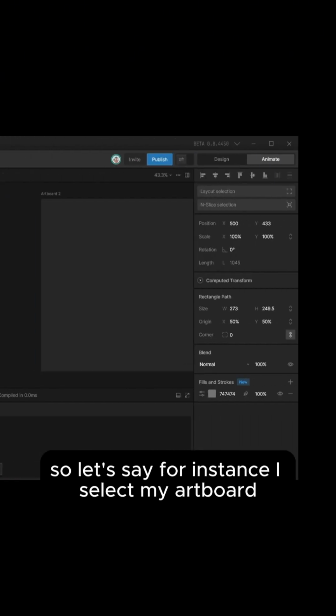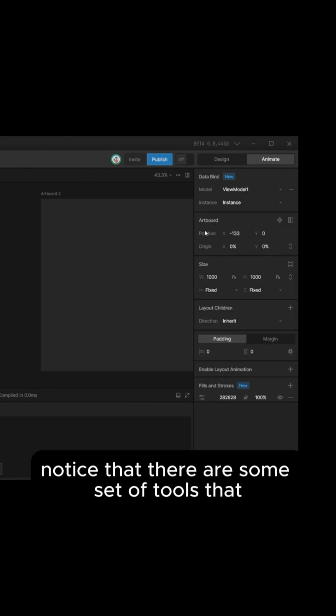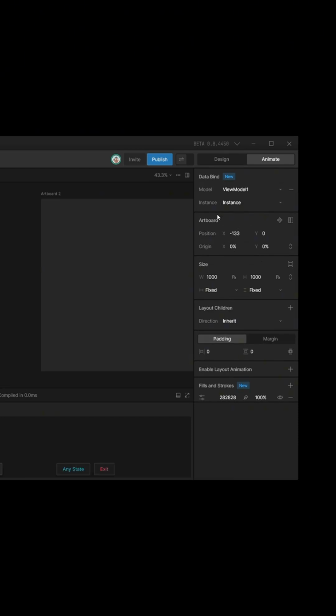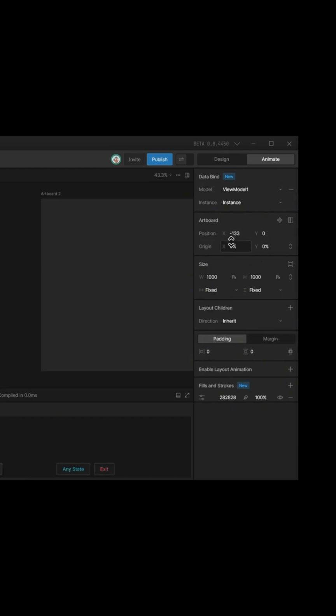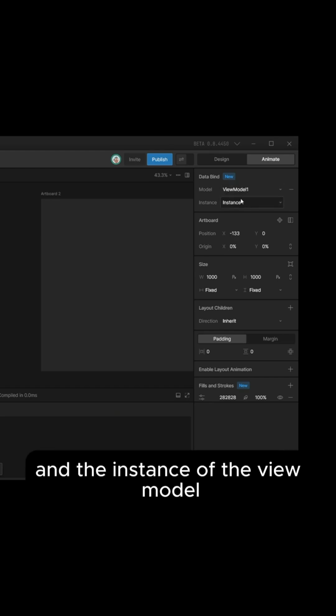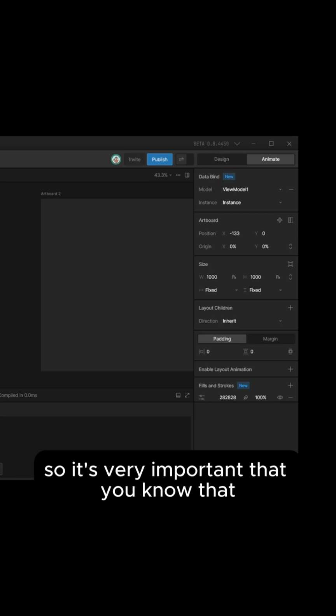So let's say, for instance, I select my artboard. Notice that there are some set of tools that I had before that I no longer have now. That is so important to note. Of course, you have new options like view model and the instance of the view model that you're actually binding to this specific artboard. So it's very important that you know that.